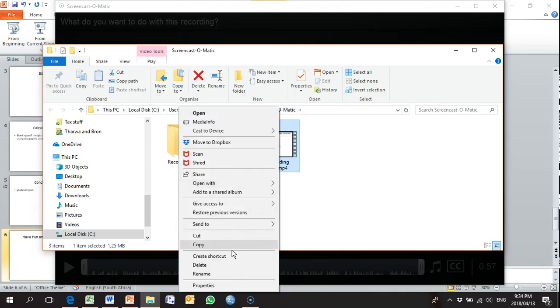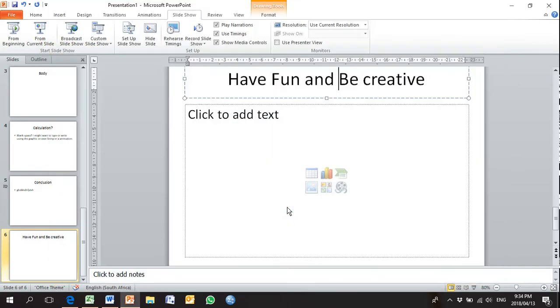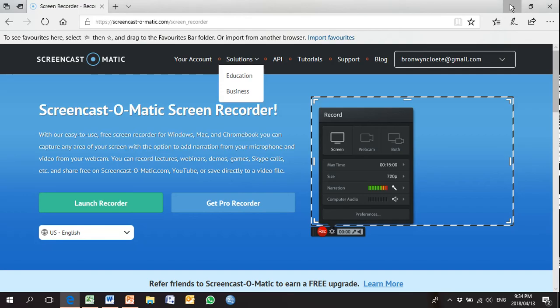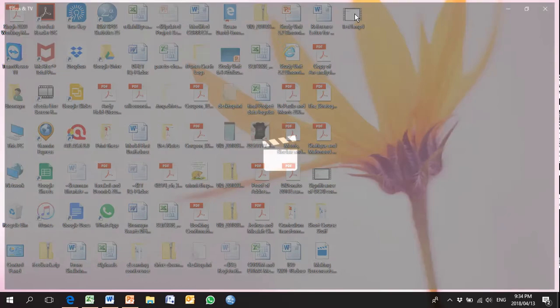And at this point I'm just going to rename it, and I'm going to call it Test 1. And I actually feel like just putting it on my desktop so that I can find it easily and quickly again. Okay, and there I say I'm done. And so now what I do is I can now go to my desktop, and there's Test 1. And this will be the Screencast-O-Matic screencast that I made.